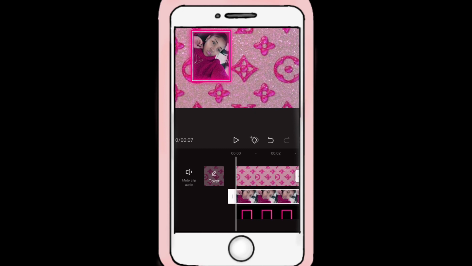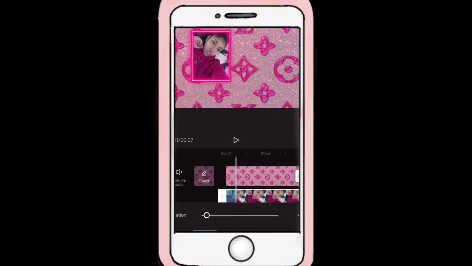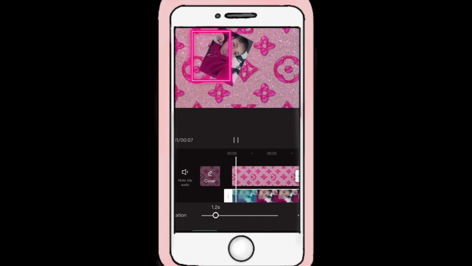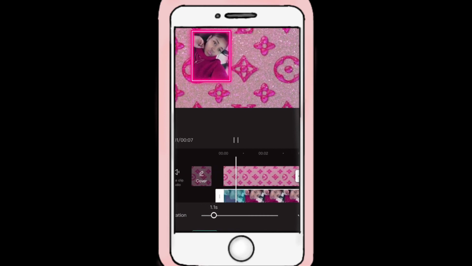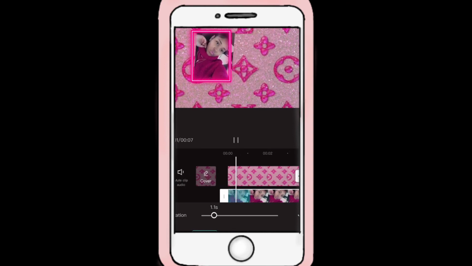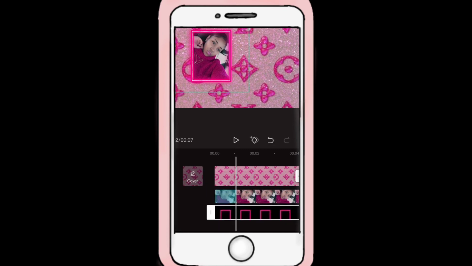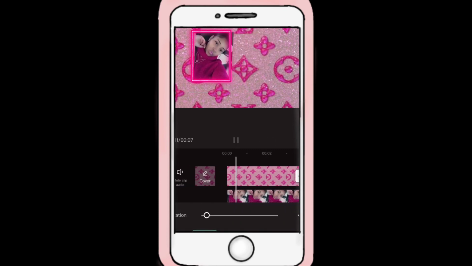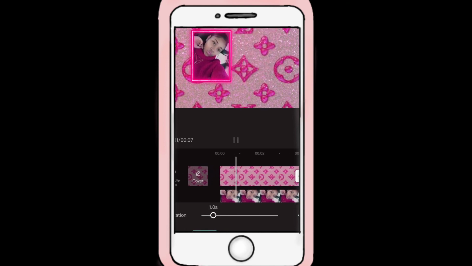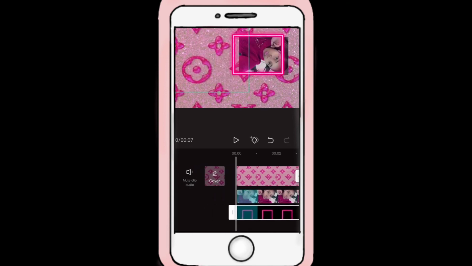So at the bottom, click animation, click in, and then the animation that I used was spin left. The duration is right above. You just slide that little dot. I slid mine to 1 second, and then I hit the check mark. Then I click on my picture frame. I hit spin left, set the duration to 1 second as well because you want them to come in together.